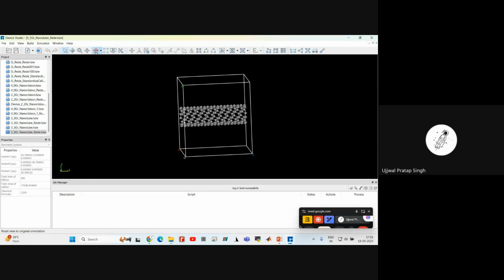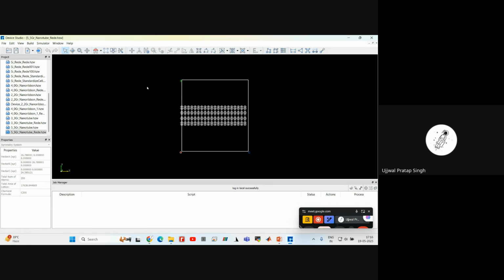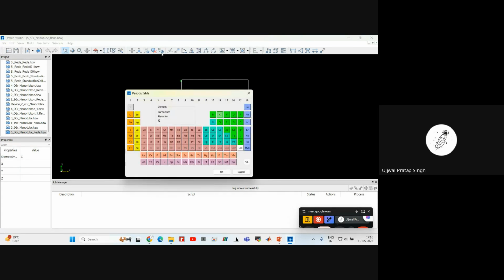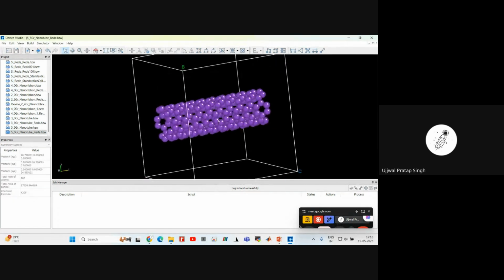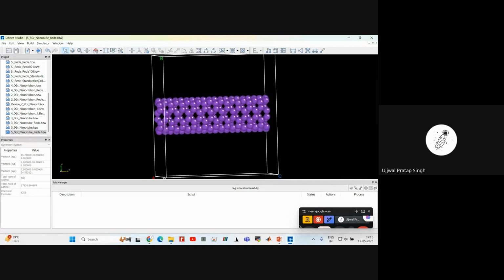By clicking on this, we will move to the standard version, and left click of the mouse and select all atoms. And let's replace this atom with potassium. And okay, you can see it created a potassium nanotube.